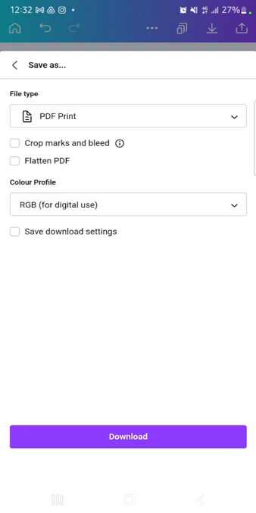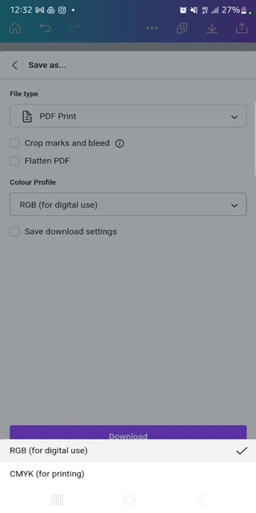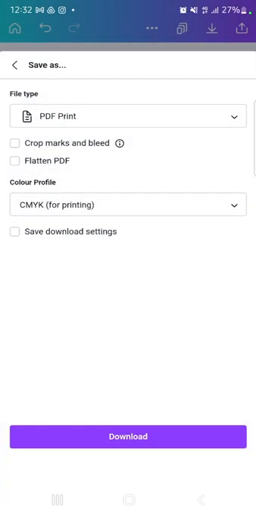Now for digital use, RGB. For printed version is CMYK, cyan, magenta, yellow, and what's K? I forgot what K is, but cyan, magenta, yellow, and that's the color code. Then the RGB is red, green, blue. So this is for printing. So just choose this and click on download, and there you go.